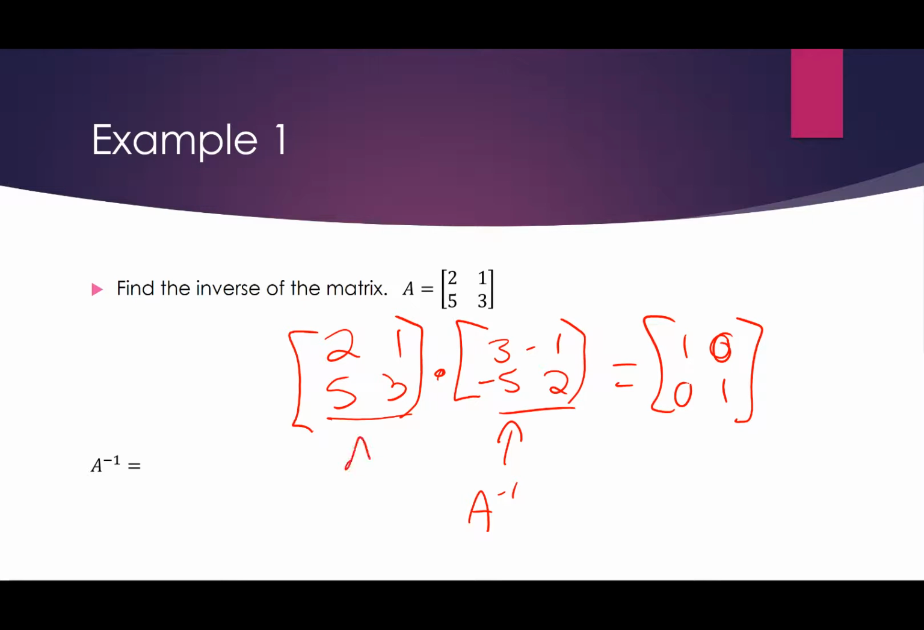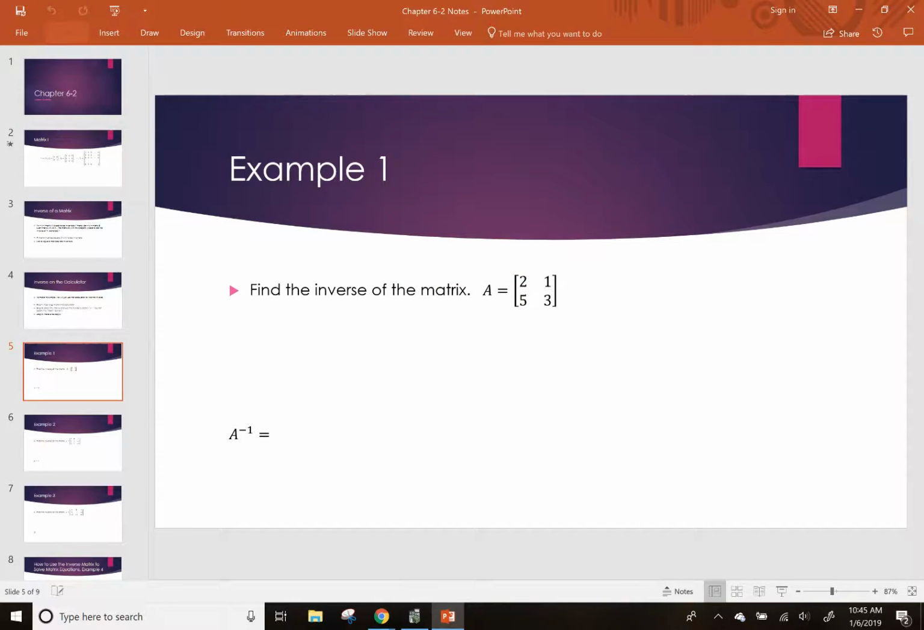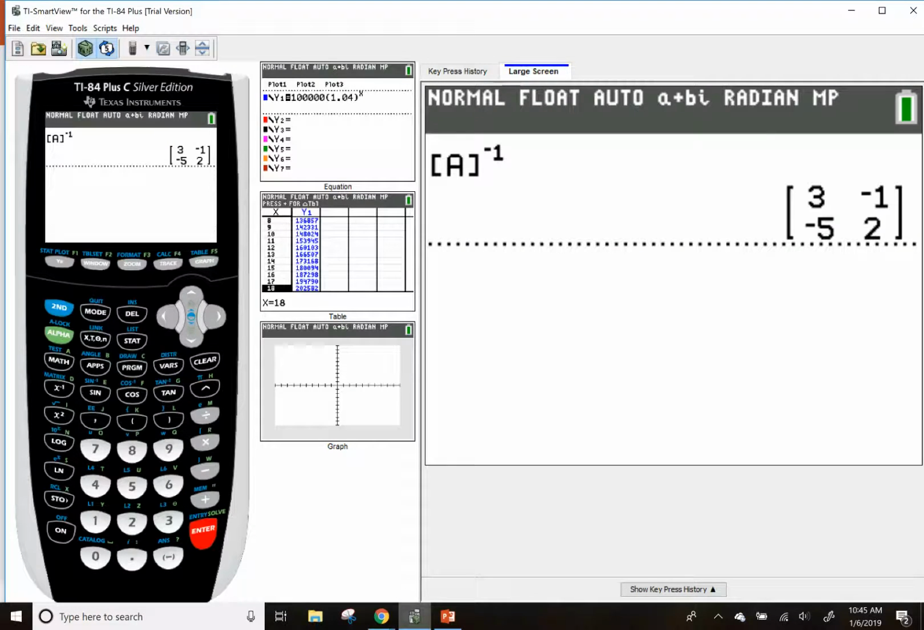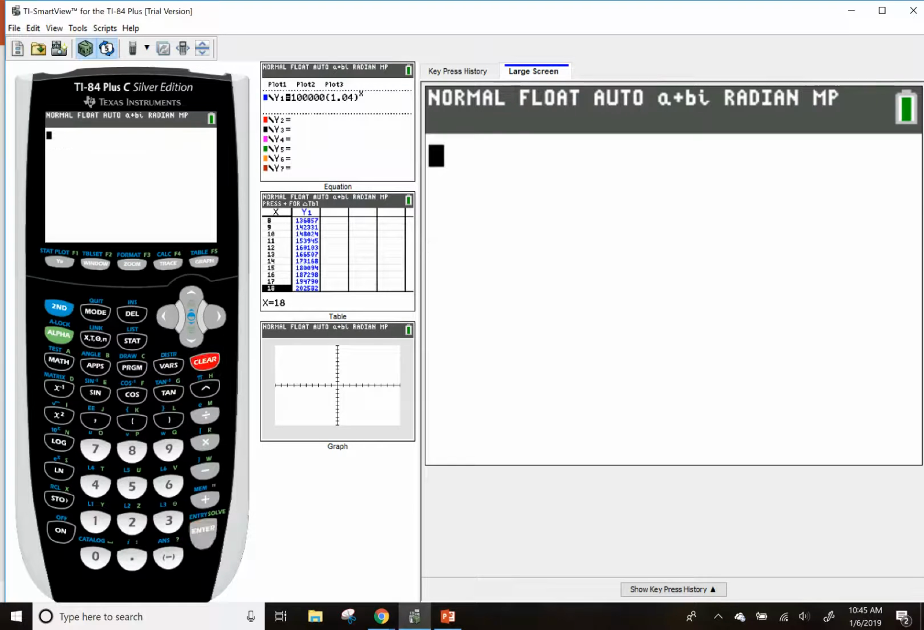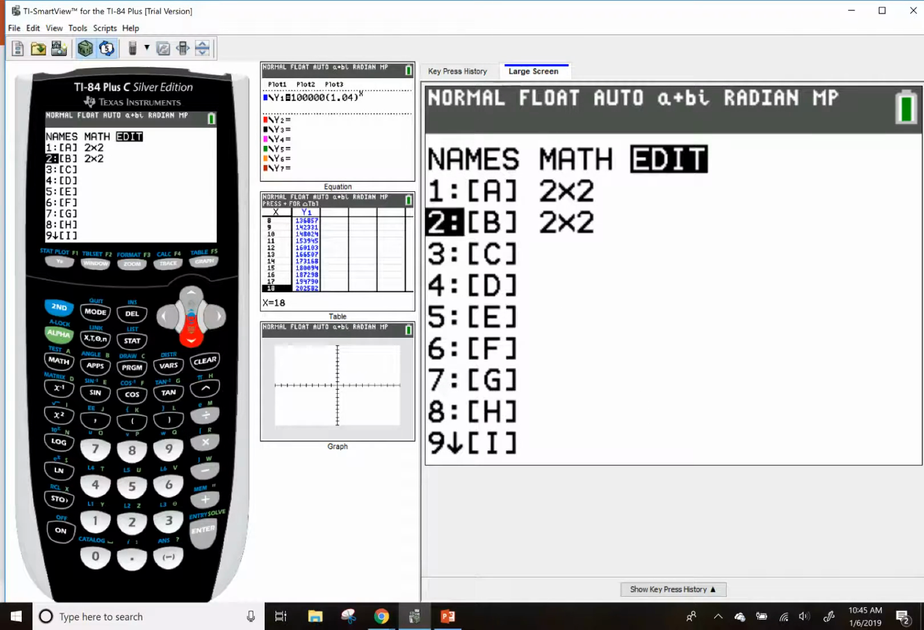So I already have this matrix in my calculator. Let's go ahead and put this one in as matrix B. We get 3, negative 1, negative 5, 2. Let's see if I can remember that. Go to my calculator. I'm going to clear that off so I don't have any issues. Go back to my matrix menu. I'm going to go to edit. And I am going to input that inverse matrix that I just got.